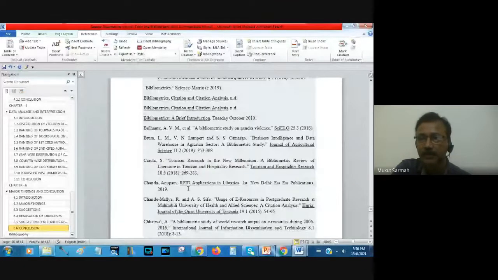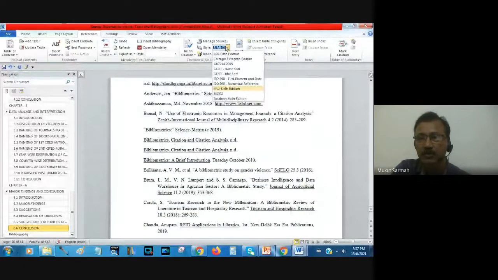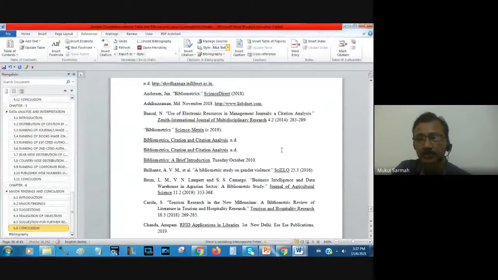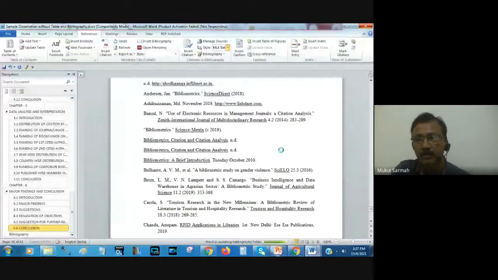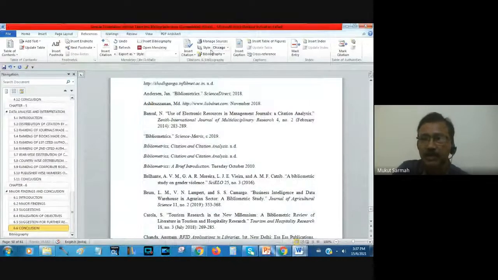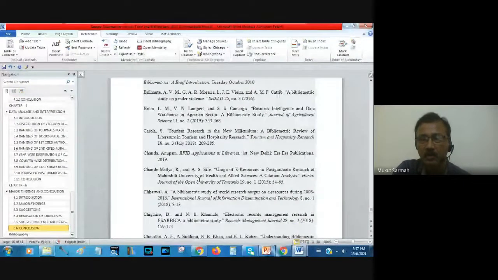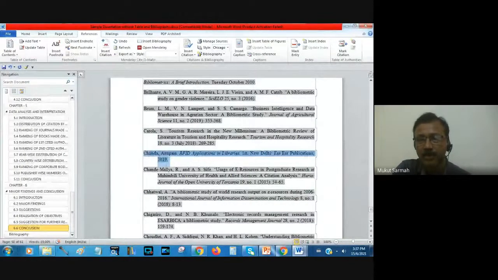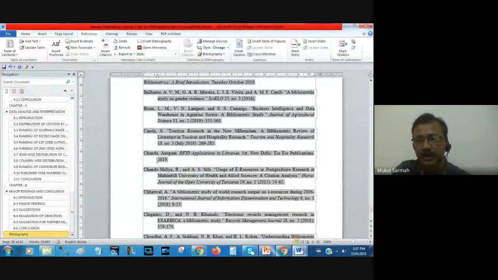Again, if you want to change the style to Chicago or something else, you can change it. You only need to select the style. Here you can see in the style button that Chicago has been selected and the style has been changed. Again, I'll look at Anupam Chanda's article, the book, RFID applications. So there is again one change. You can see the year of publication at the last, and RFID has become italics now.